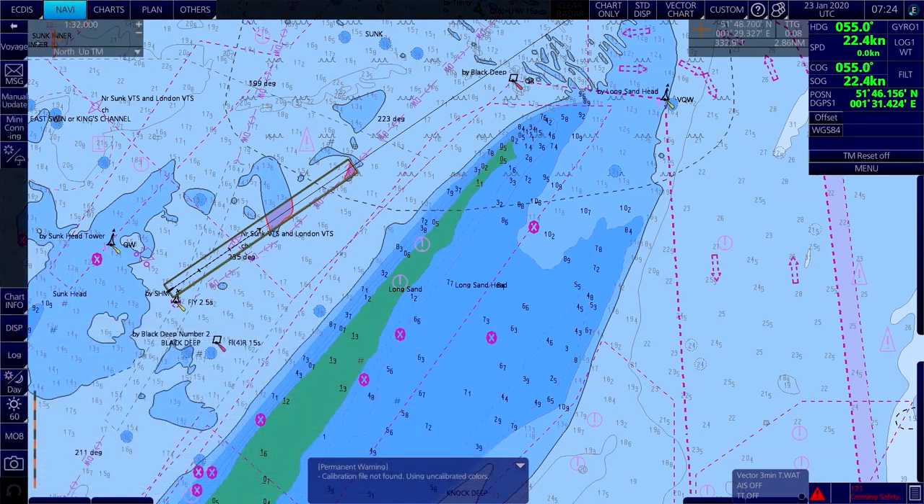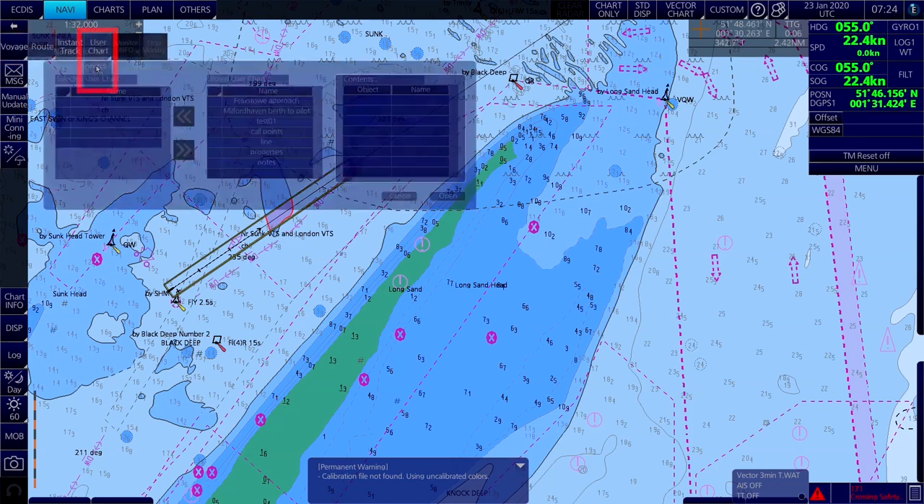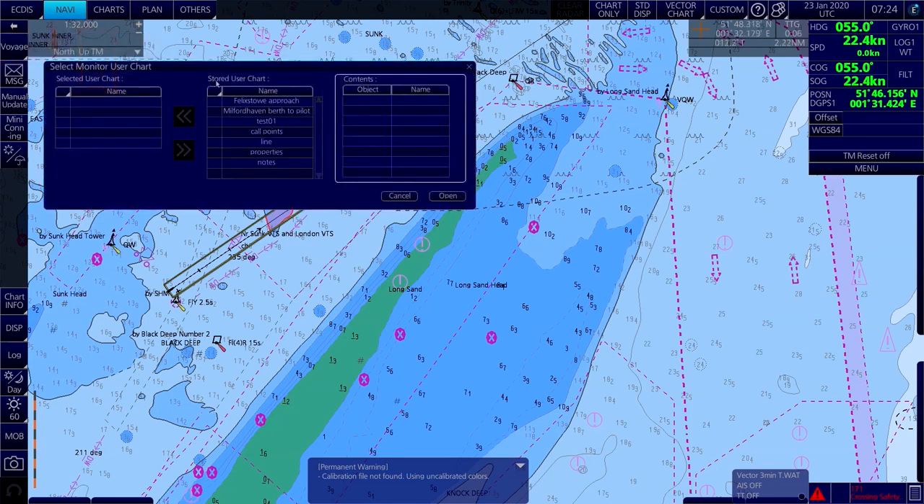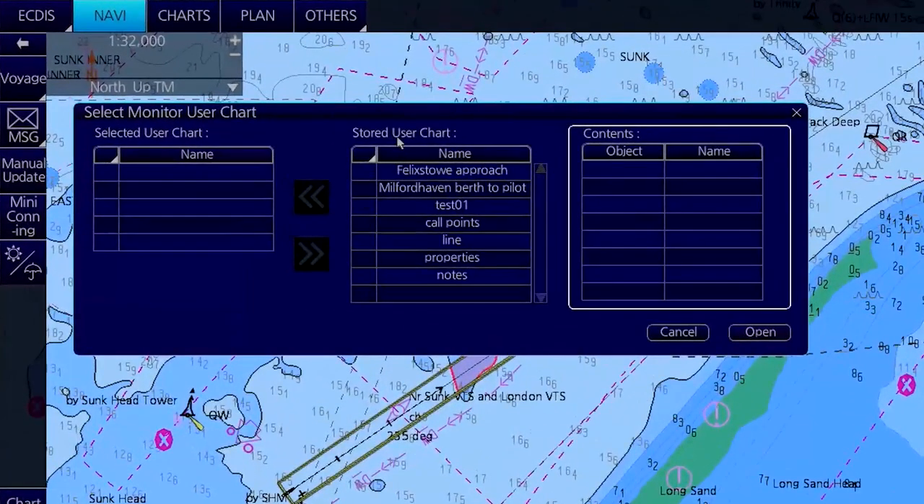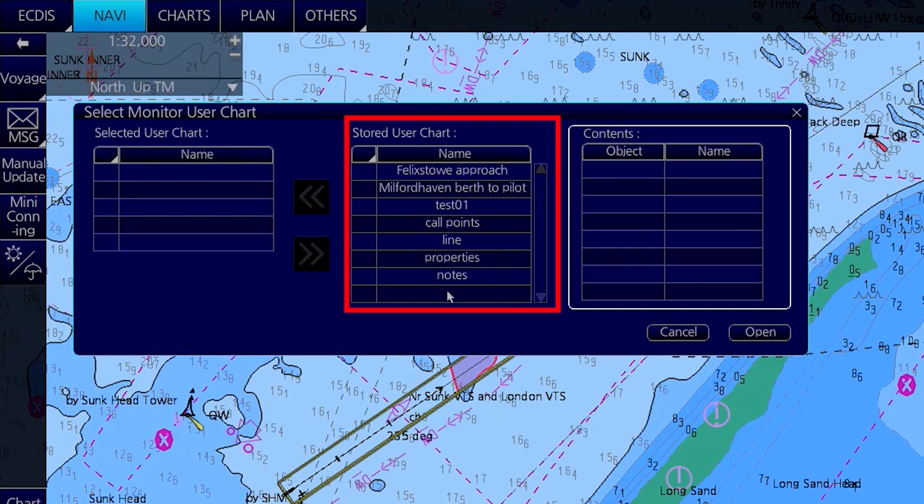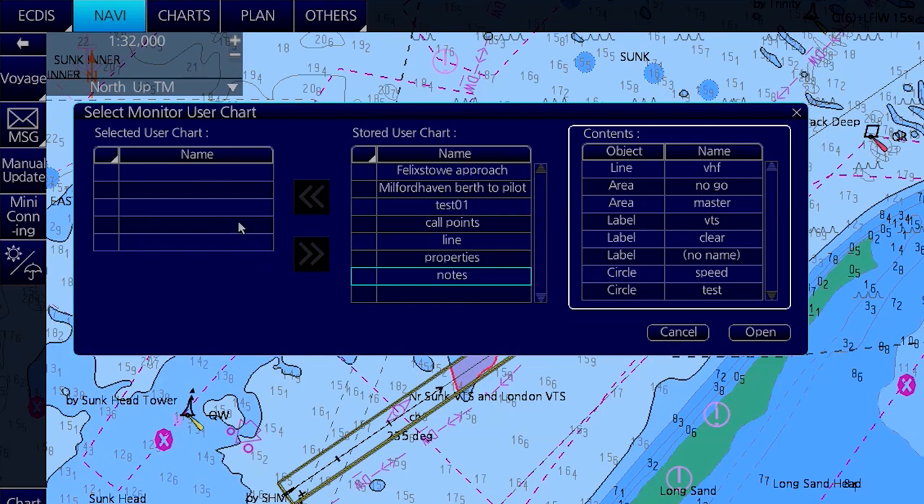For that, we have to go to Navi mode, click on voyage, click on user chart, and there we have to select our user charts. Now there is a middle column you can see over here, stored user chart. Now in this stored user chart, we can see all the user maps till now which we have created, basically the inventory. On the left hand side, we can see selected user chart. Here we will see all the user charts which are presently in monitoring mode.